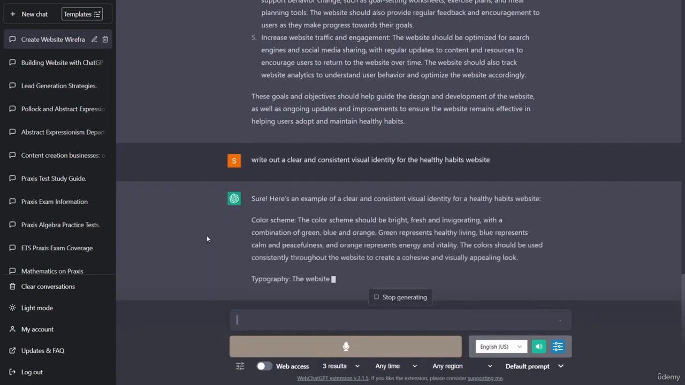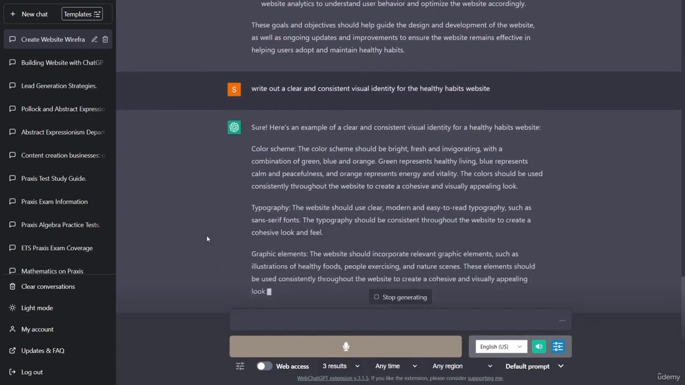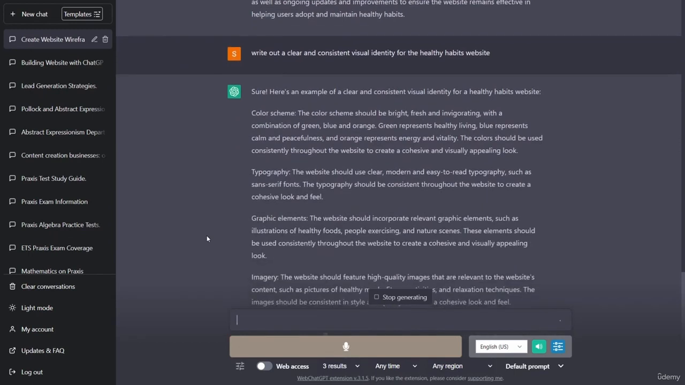Sure. Here's an example of a clear and consistent visual identity for a Healthy Habits website. Color scheme. The color scheme should be bright, fresh, and invigorating, with a combination of green, blue, and orange. Green represents healthy living, blue represents calm and peacefulness, and orange represents energy and vitality. The colors should be used consistently throughout the website to create a cohesive and visually appealing look. Typography. The website should use clear, modern and easy-to-read typography, such as sans serif fonts. The typography should be consistent throughout the website to create a cohesive look and feel.